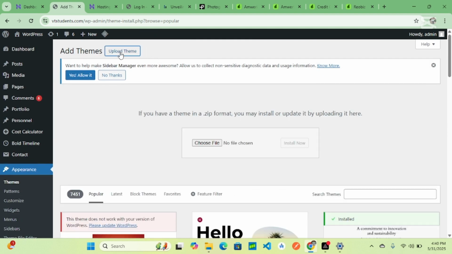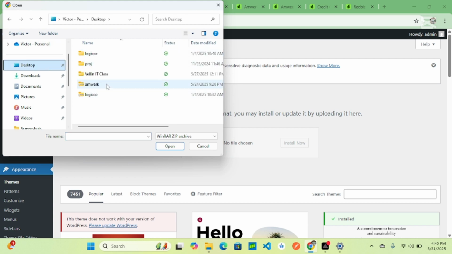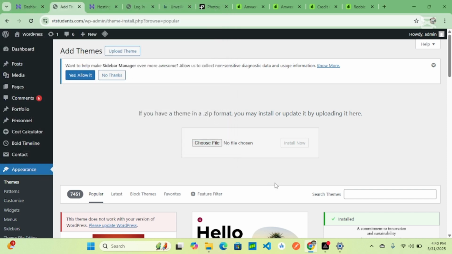So now that you know the one we are using, all you have to do is click on upload theme. Once you click on upload theme, you go to file, choose file, and this is a file that I'm forwarding to everyone. Let me get it. This one here. Once you select this one, you open it and it will start installing. Once it's done installing, you activate it.